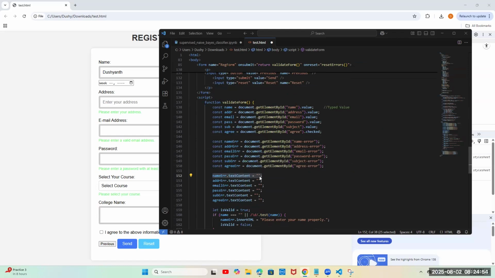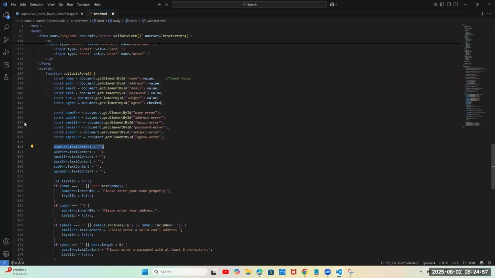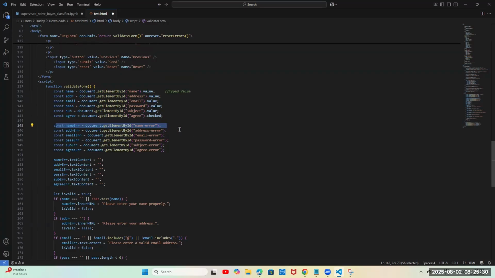See line number 145. This is the name error, right? Now we are getting this from some ID, so that's why we're putting document.getElementById, name-error. Constant name error at 145 is fine.